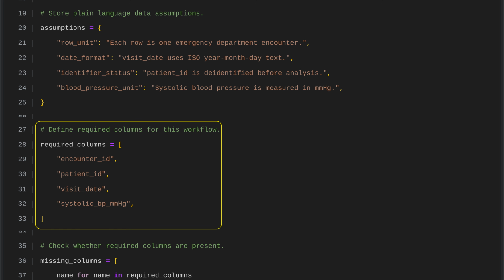A required columns list identifies the key fields every dataset must include for the workflow: encounter ID, patient ID, visit date, and systolic blood pressure in millimeters of mercury. Defining these fields helps ensure the data has what is needed for analysis and validation.